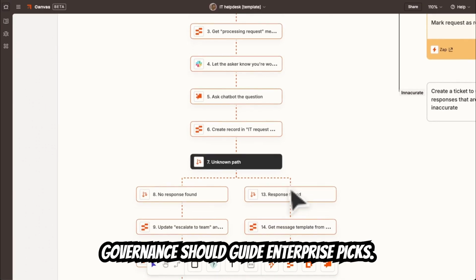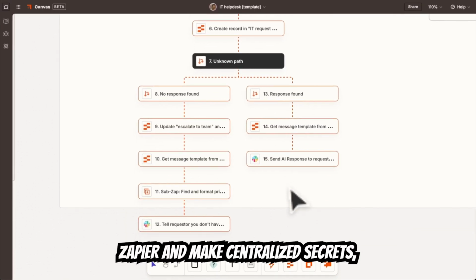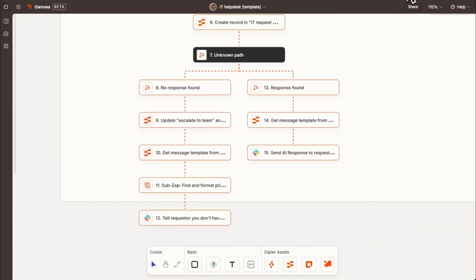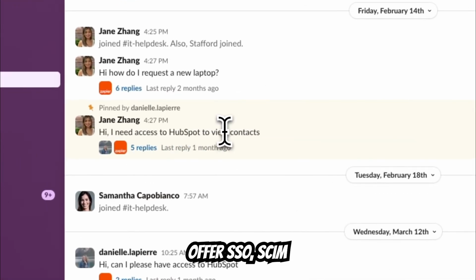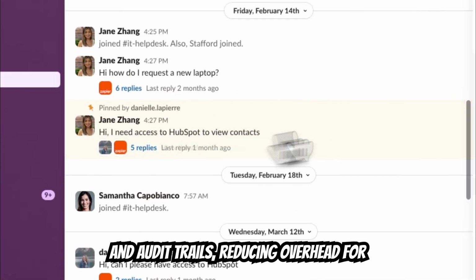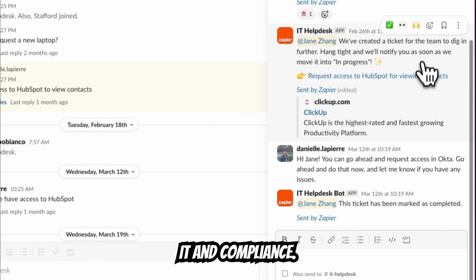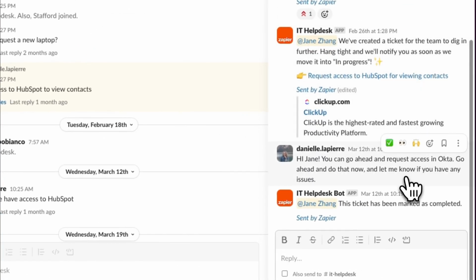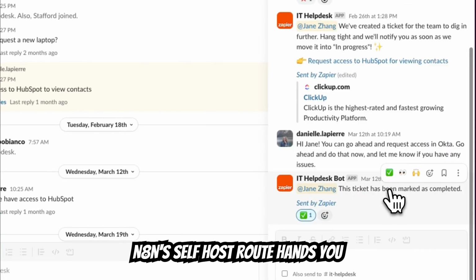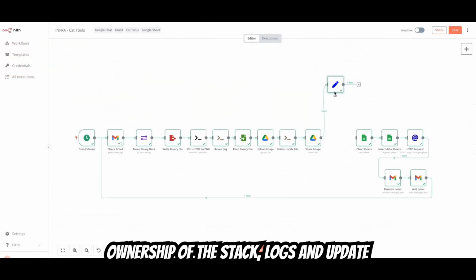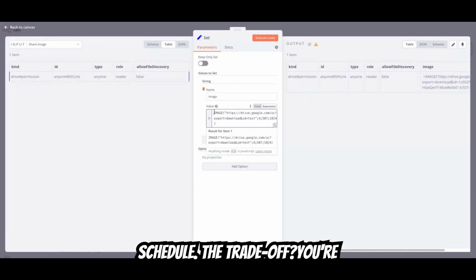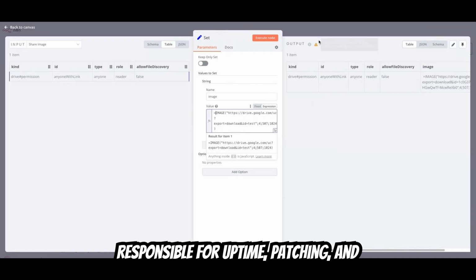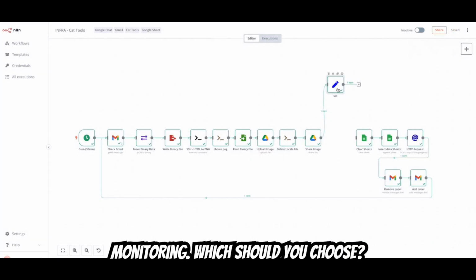Security and governance should guide enterprise picks. Zapier and Make centralize secrets, offer SSO, SCIM, and audit trails, reducing overhead for IT and compliance. n8n's self-host route hands you ownership of the stack, logs, and update schedule. The trade-off: you're responsible for uptime, patching, and monitoring.